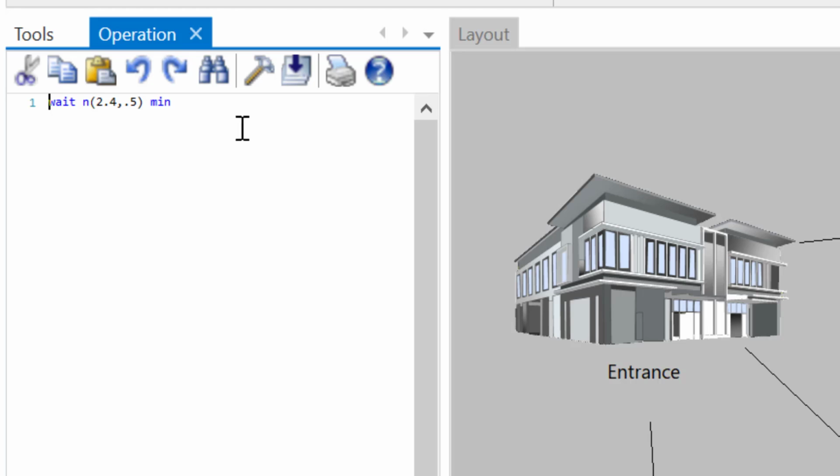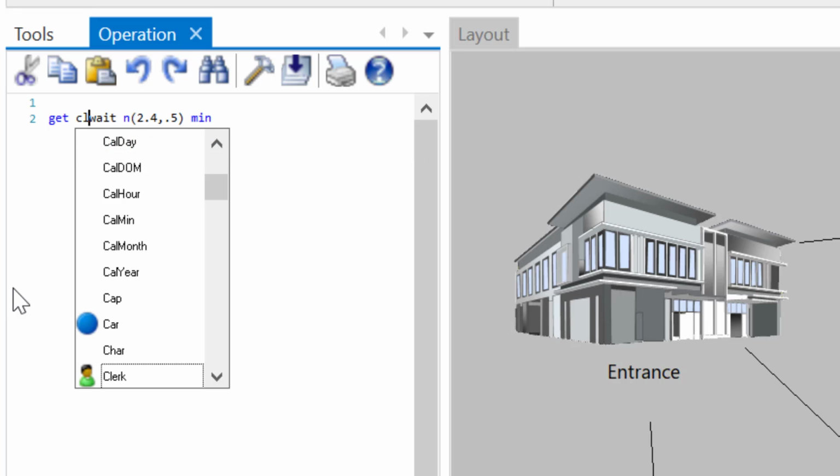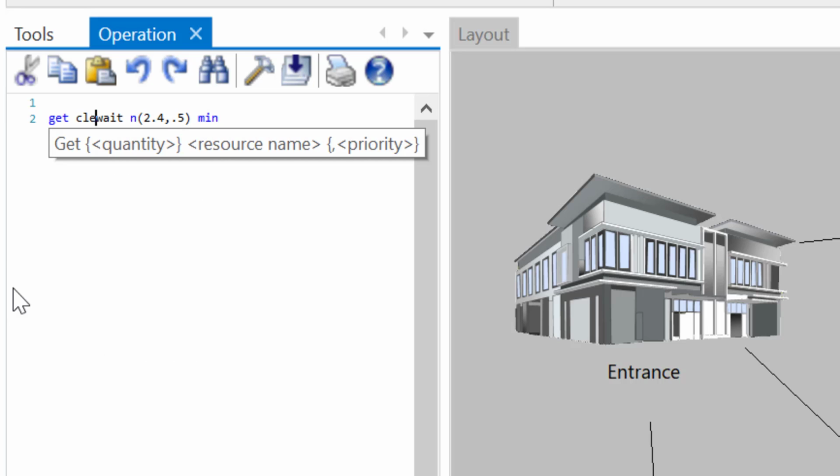operations coding window. So right now we have the wait time. Now in addition we have to say get. Okay. So now you don't have to say one, that is by default, but if you need more than one, then you have to say how many you want. So we say clerk get.